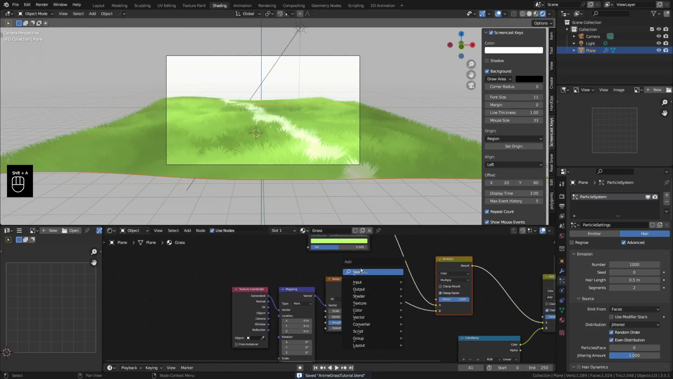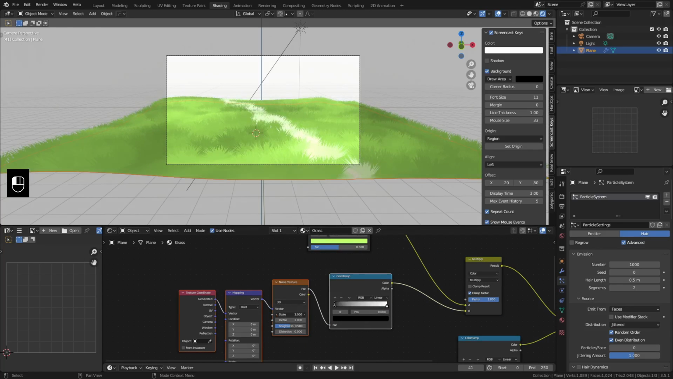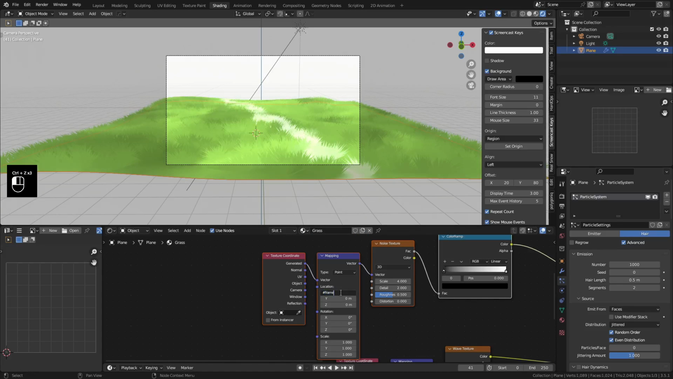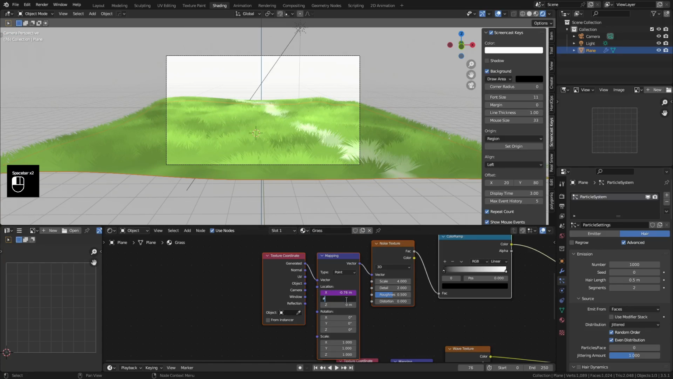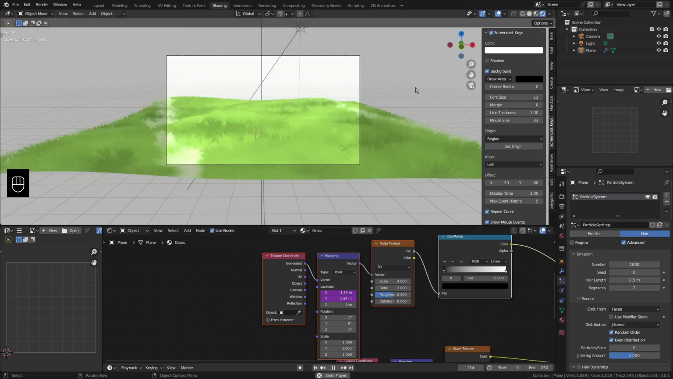Then we could add a color ramp here once again to make things a lot smoother. Then maybe change this into 4. Now let's animate this as well. Let's change this into frame 500, frame negative 100. Right, then this one as well, frame negative 100. Now as you could see, it's looking good.